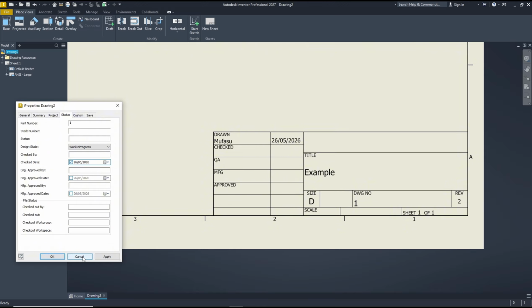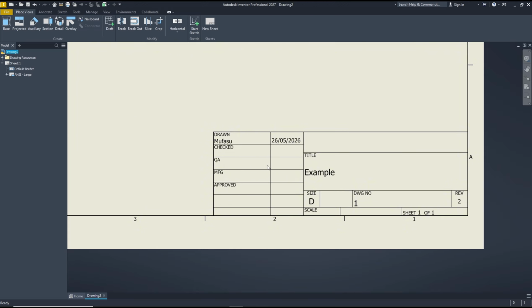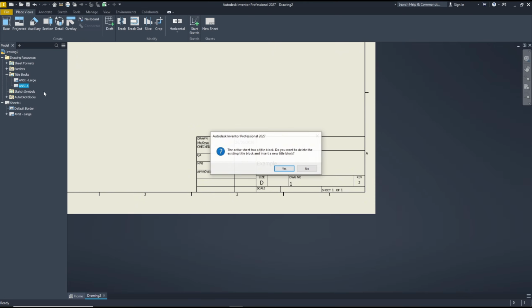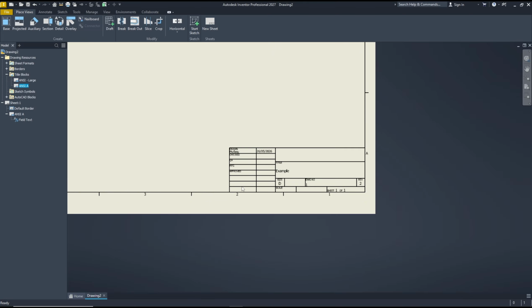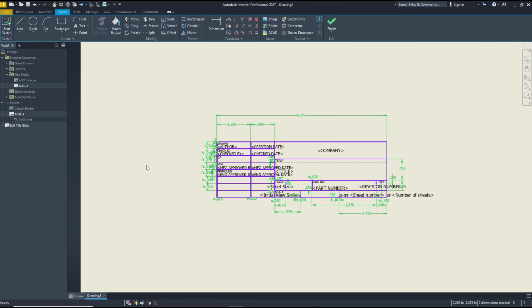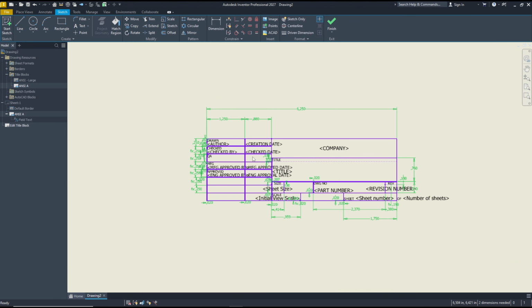So if you want to edit the whole title block, you can go to the Drawing Resources here. Go to Title Blocks and then you can double click, yes. Now you can edit the title block by right click and click Edit. So you can edit the title block here. Okay, that's it for basic Inventor 2027: how to edit title block.